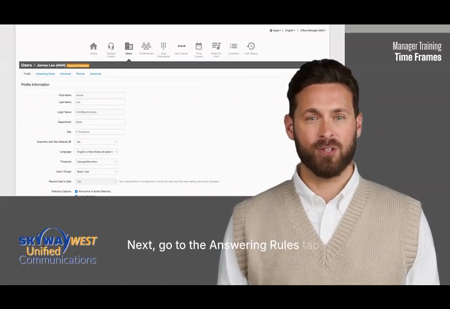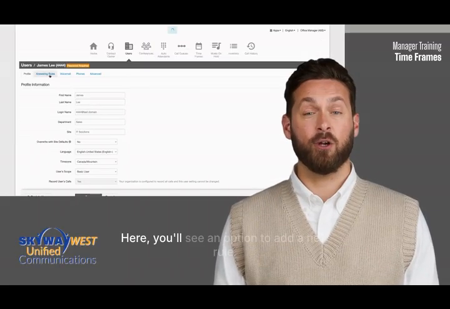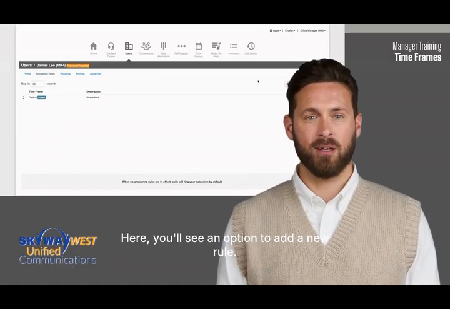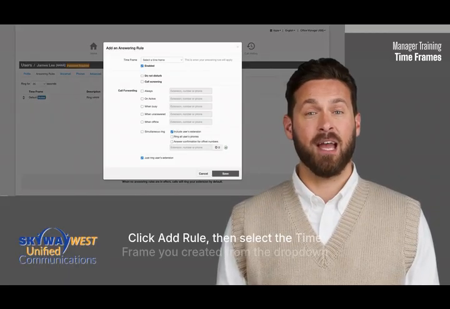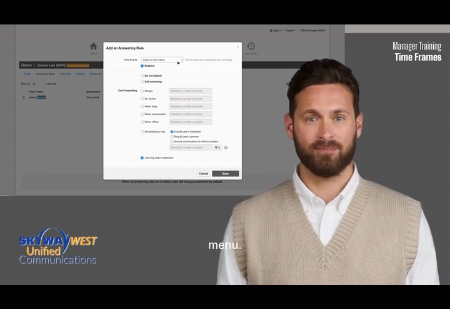Next, go to the Answering Rules tab. Here, you'll see an option to add a new rule. Click Add Rule, then select the time frame you created from the drop-down menu.